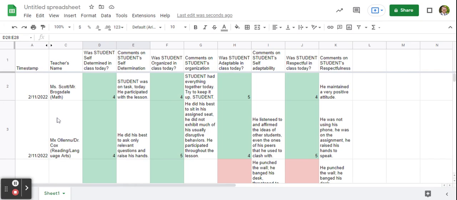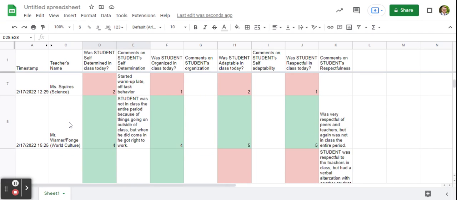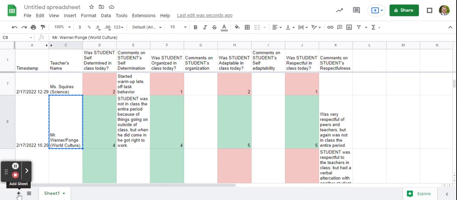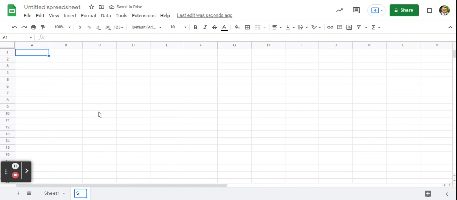But what if I wanted to filter by just the names of specific teachers? So for example, if I wanted to just find the responses from myself and Mr. Funge, I'm going to select this box. I'm going to hit Control C to copy the text in this box. And then I'm going to make a new sheet, a new page. Let's rename that Social Studies.